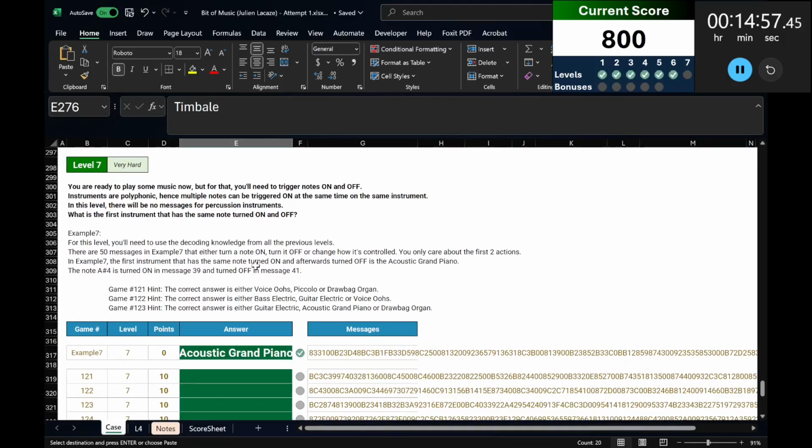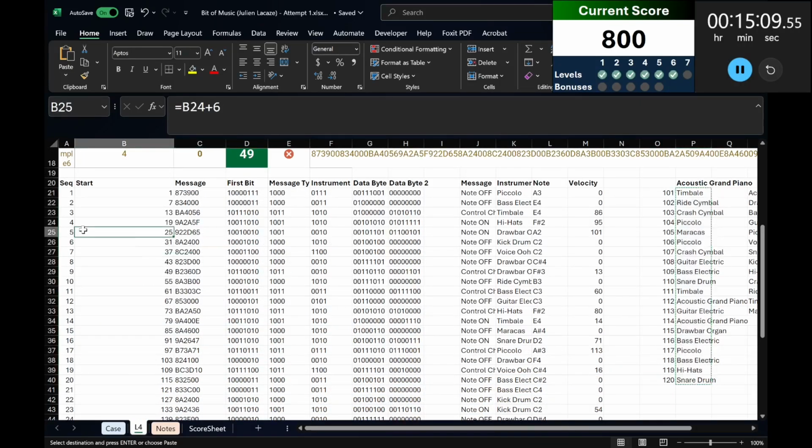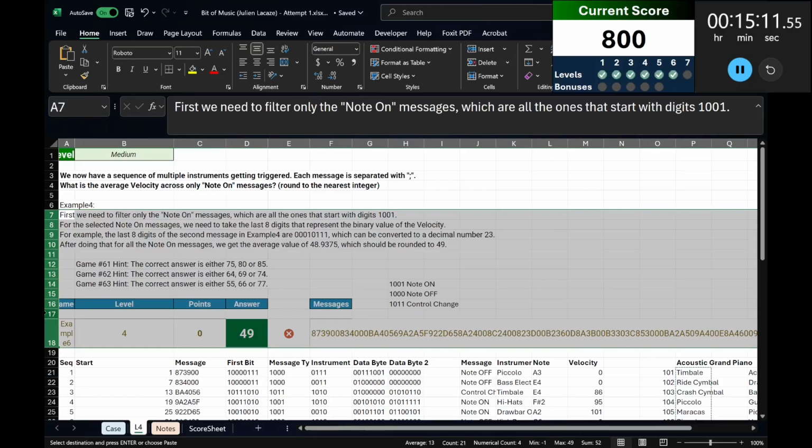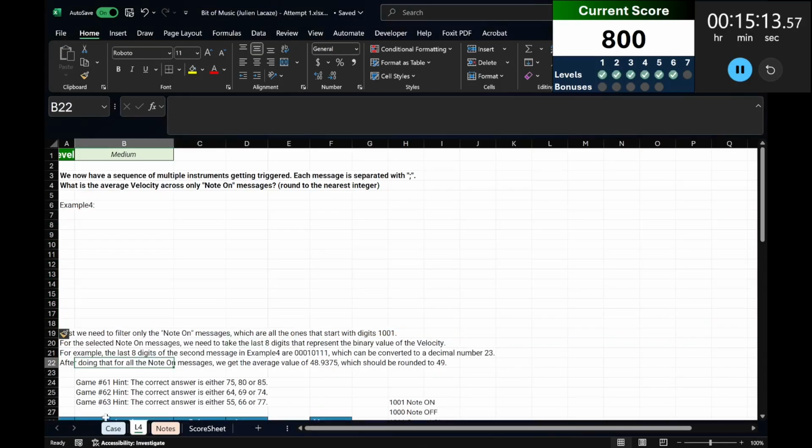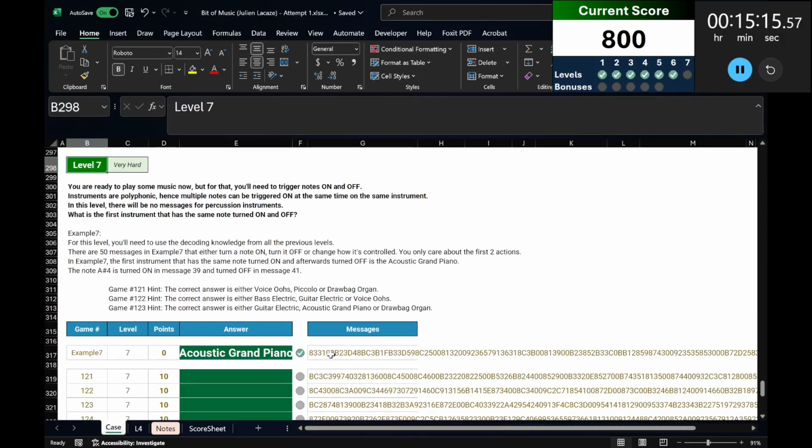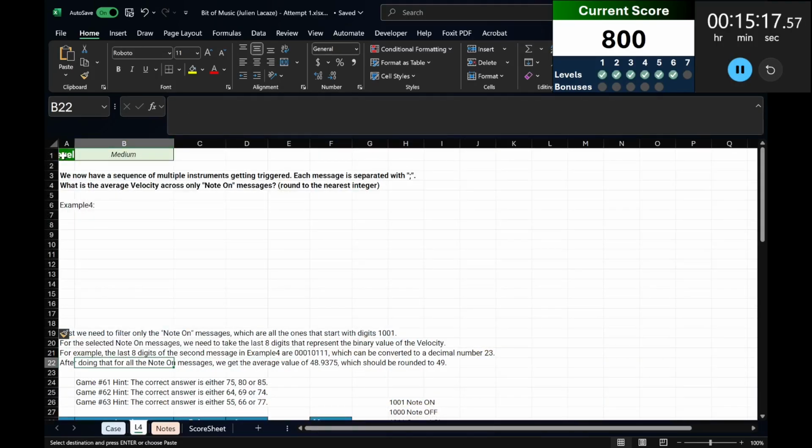Now we get on to level 7, and this time we need to consider when notes are triggered on and when they are triggered off. This level asks us which note is triggered on and then off first. We need to not only consider the note, but also the instrument that the note is being played on. So I want to bring these full instructions over again.